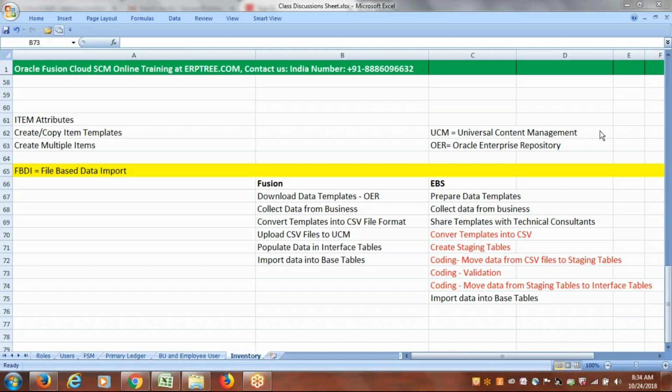So when you are submitting the process, the data available in the UCM as CSV files is just a record without validation. When you are populating the data into interface tables, if anything is wrong with those records, the system will create a log file. You can go and correct the data in those files, and then you have to resubmit the process. You place the corrected file in the UCM, then populate the data in the interface.